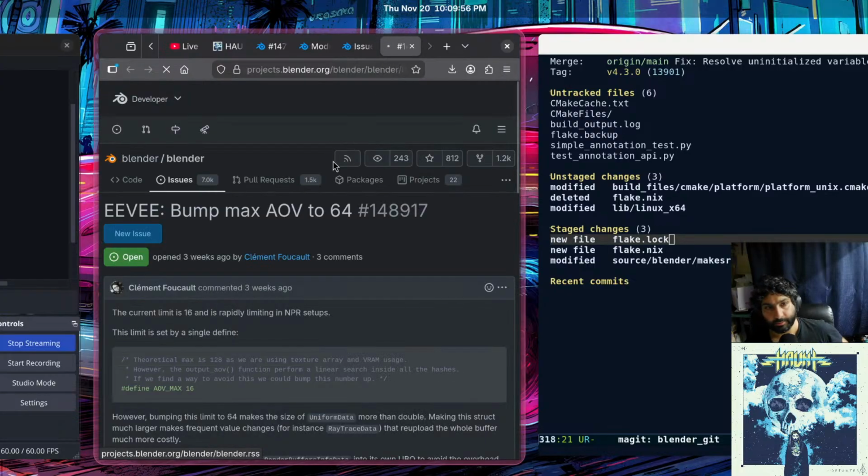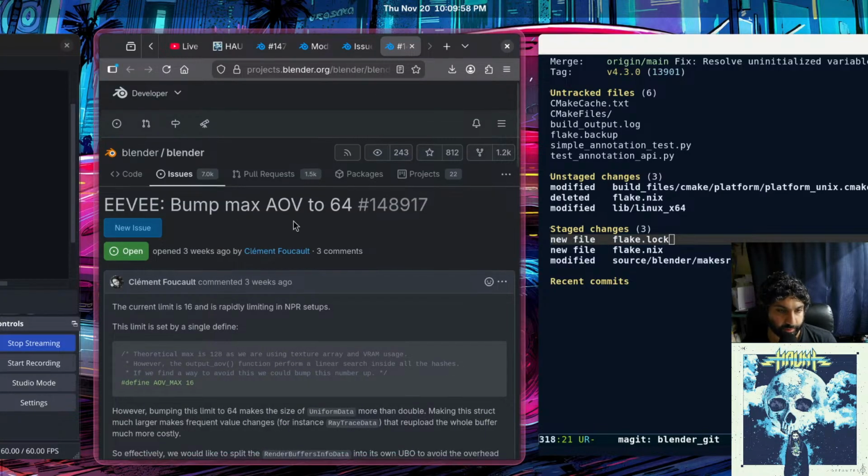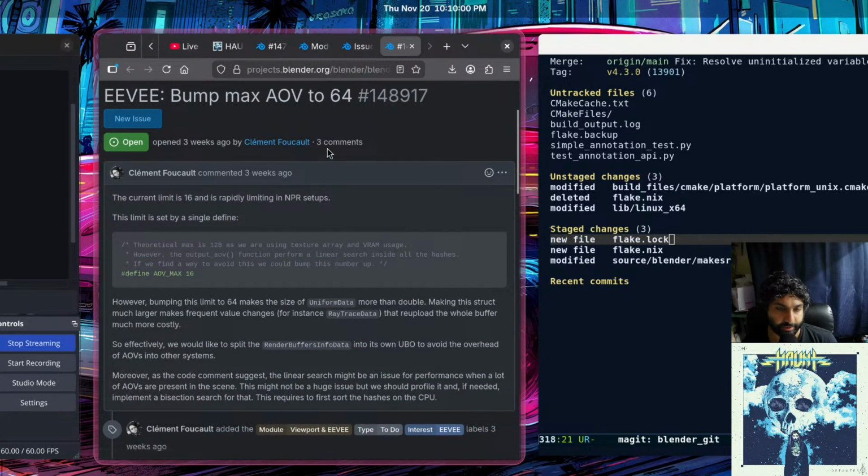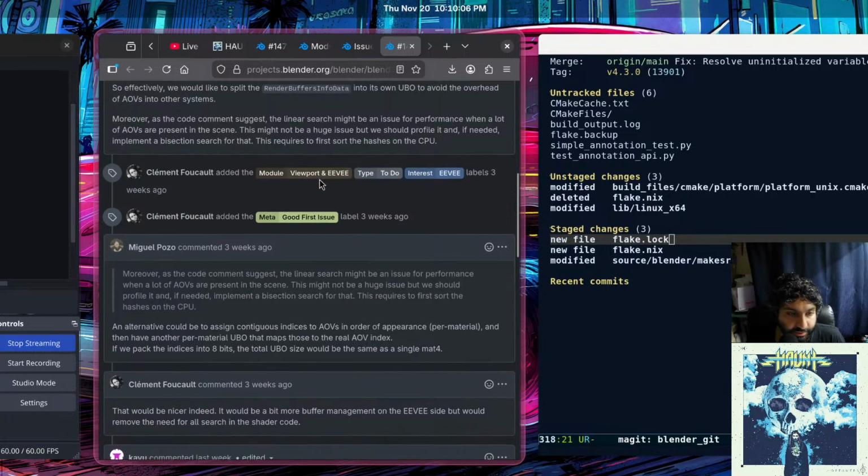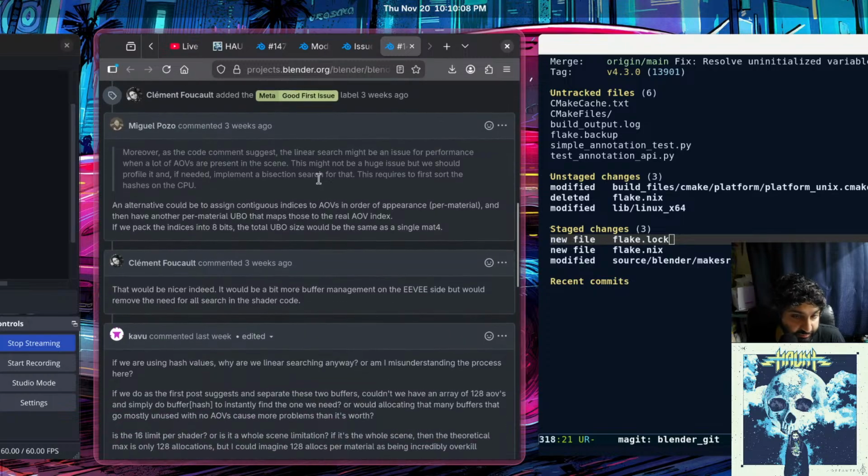This one's interesting. Bump up AOV to 64. Current limit is 16, severely limiting NPR setups. I really have to do a lot of research because I don't quite know what all of this means. But sounds interesting.